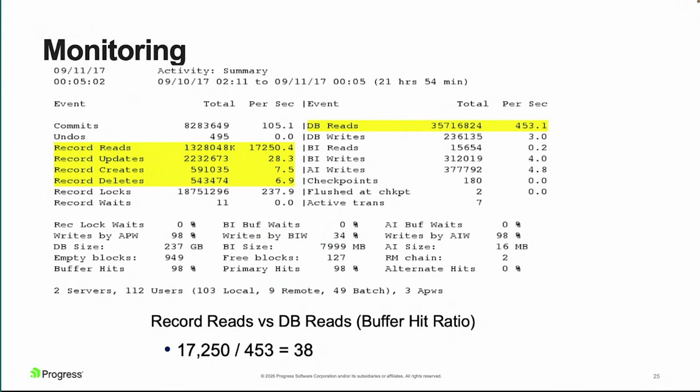But let's talk about how we're doing in gathering information from the database and putting it in memory from the disk, okay? If we look at record reads on the left-hand side, we had 17,250 records we tried to read in a second, right? So we wanted 17,000 records every second. On the right side, it says how many times I had to go to the disk to get this information, and I had to go to the disk 453 times to get those 17,000 records. So my buffer hit ratio is 38, which is pretty good, right? That's not bad at all. We want to keep it under 100.